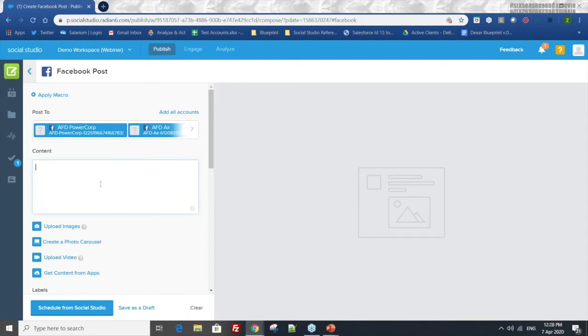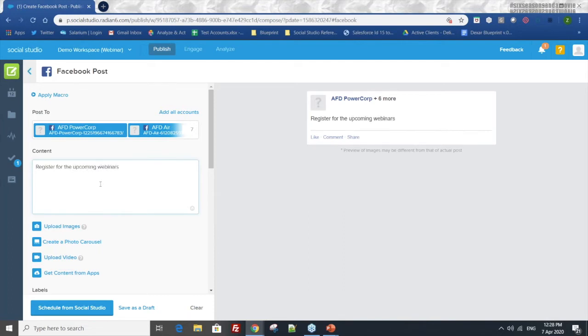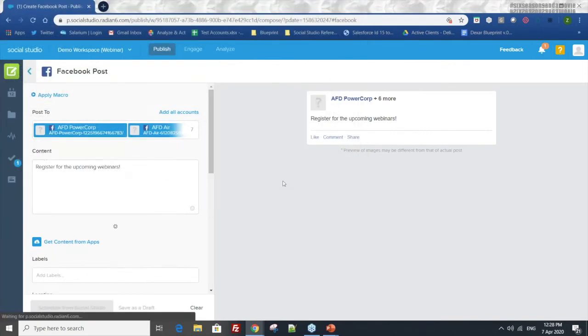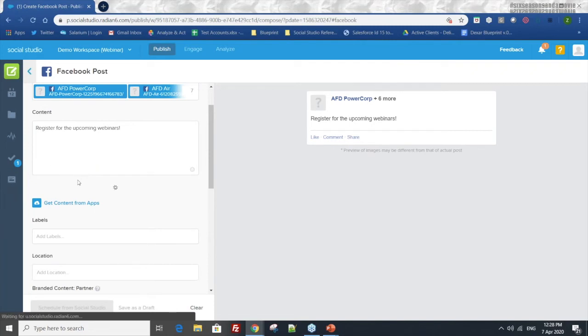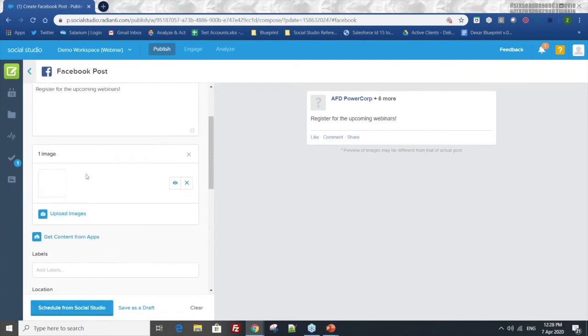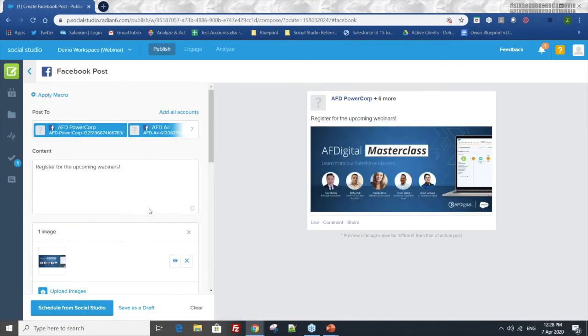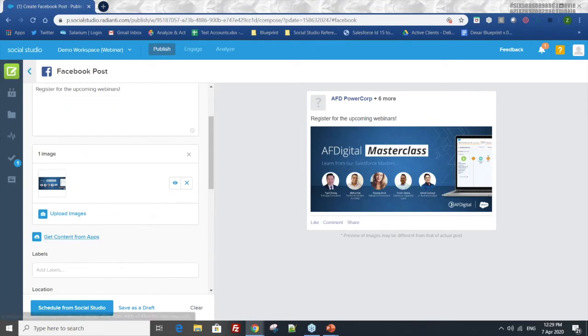So let's say, for example, I'm creating a post about the webinar, to register for upcoming webinars. As you can see on the right side, it's already giving me a preview of how that post would look on Facebook. I can even upload images to this, just like I would on Facebook itself. Of course, there are limitations: the limit for uploading images is, I think, around 10 megabytes. For videos, it has to be 1 gigabyte and less than 20 minutes.